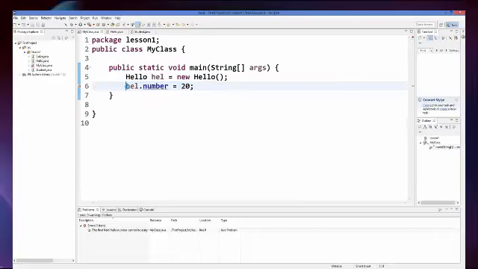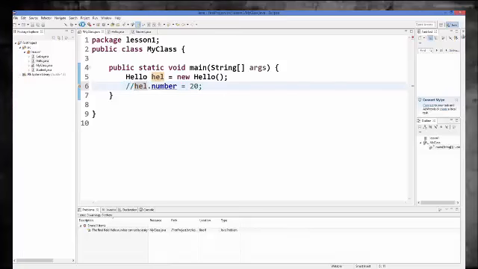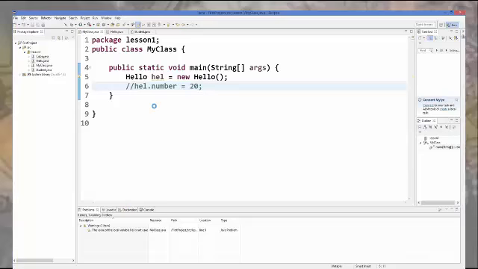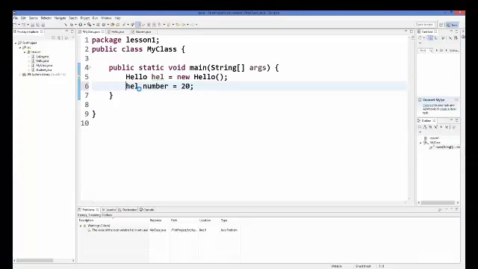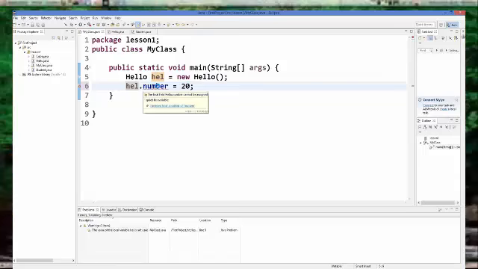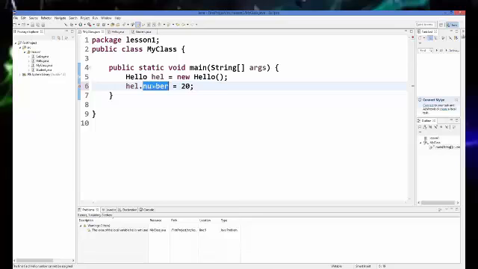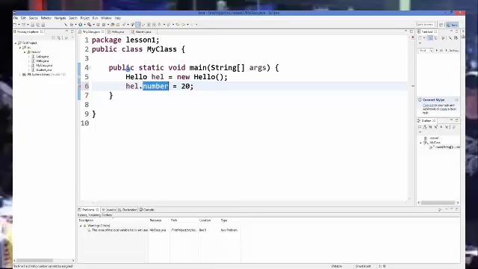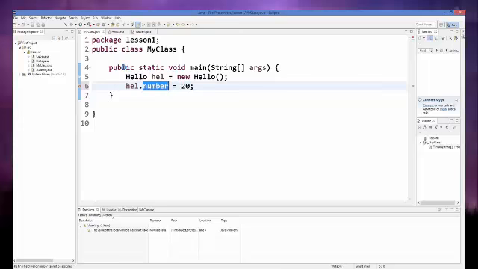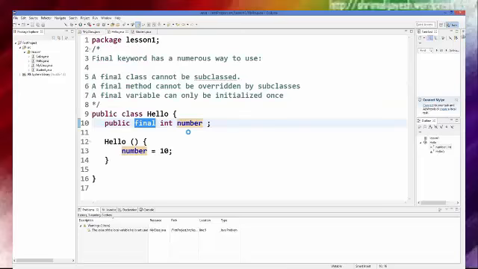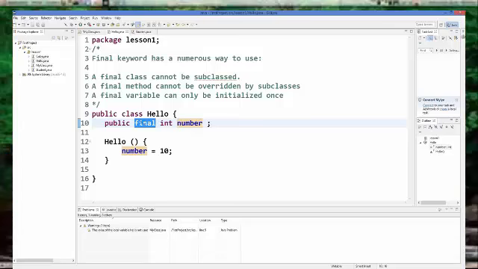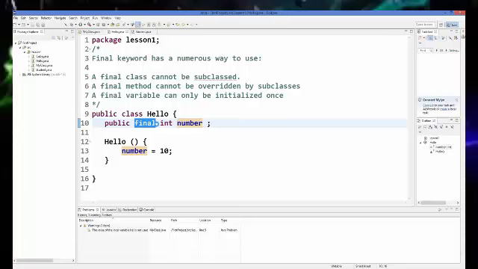Okay, so if I comment this out, it will compile perfectly fine. But if I try to reinitialize or reassign a value to a final variable, then it's not allowed. So generally, whatever variable you want to declare as a constant, you can add the final keyword before it.